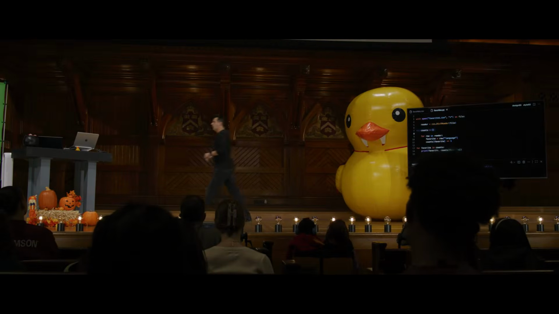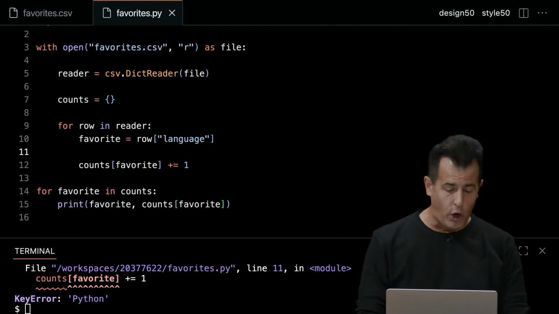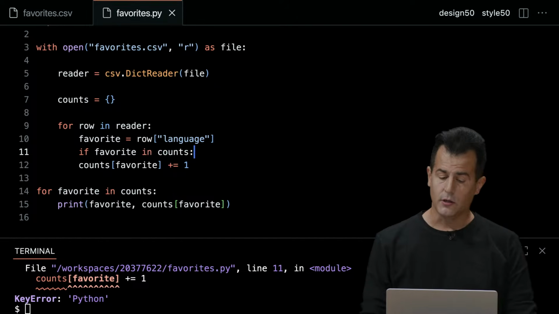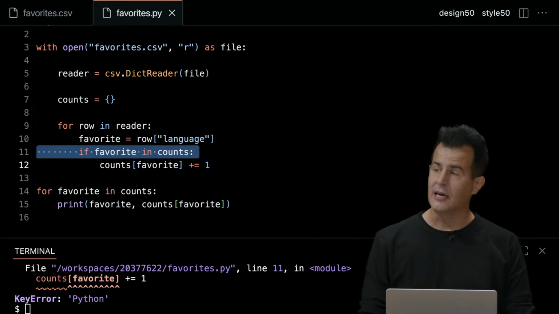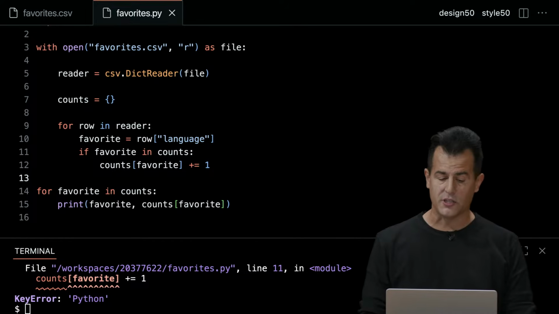So we need to do a little bit of logic here, and we can solve this in a couple of ways. Well, I could say something very pedantically like this. I could just say, well, if this favorite is in the counts dictionary. This is the Pythonic way to ask that question. Is this key in this dictionary? If so, well, then it's safe to go ahead and increment it, just as I've done before.